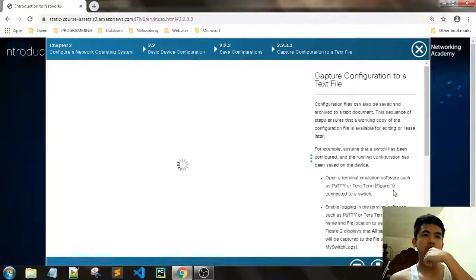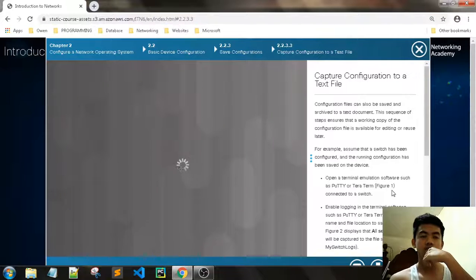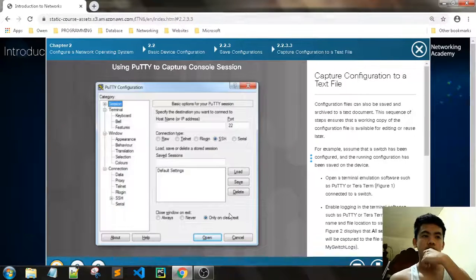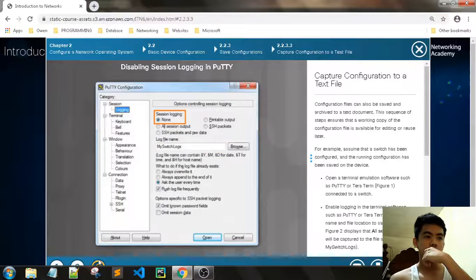Capture configuration to text file. Shows that a working copy of the configuration file is available for editing and reuse later.